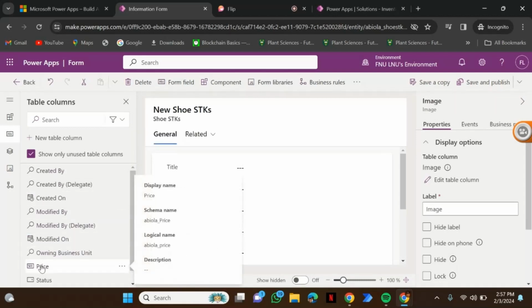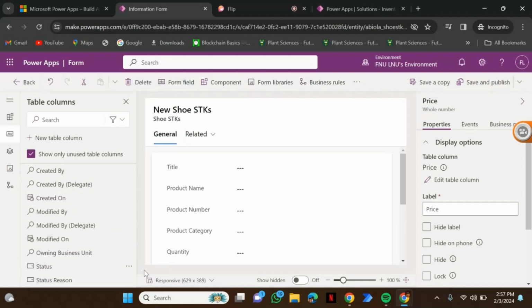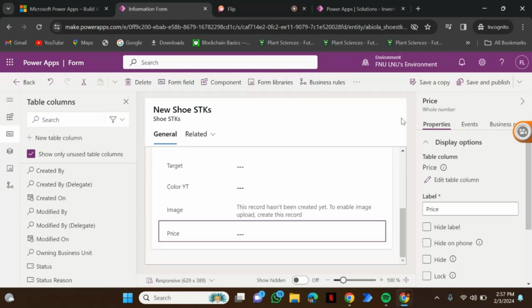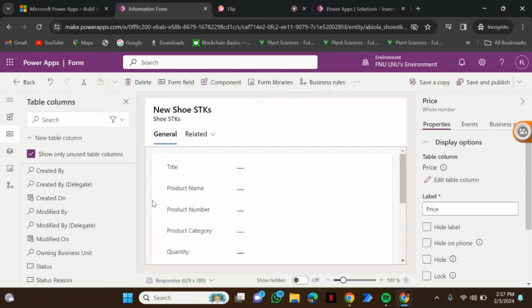Then the product category. We need the product number. We need the product name, the quantity, the size. So you can see you just need to click on it and it will fall into the table. Then the color. Remember we created the color column that we added as choices. Then the image and price.